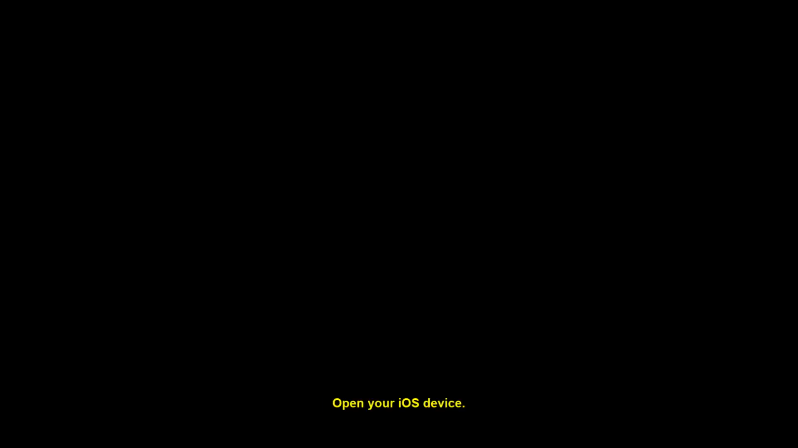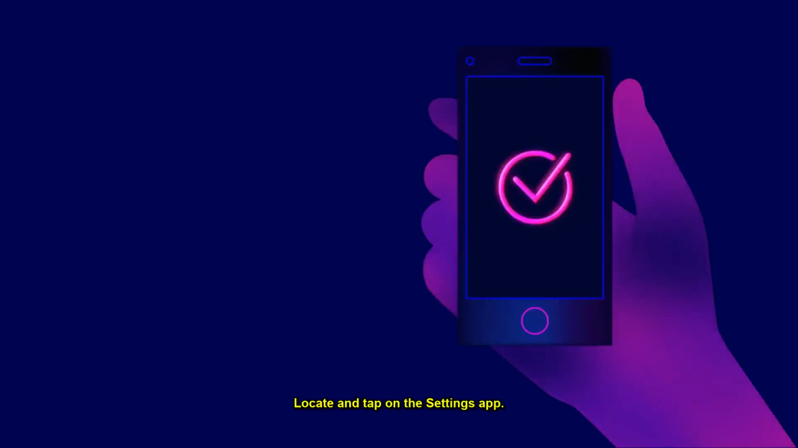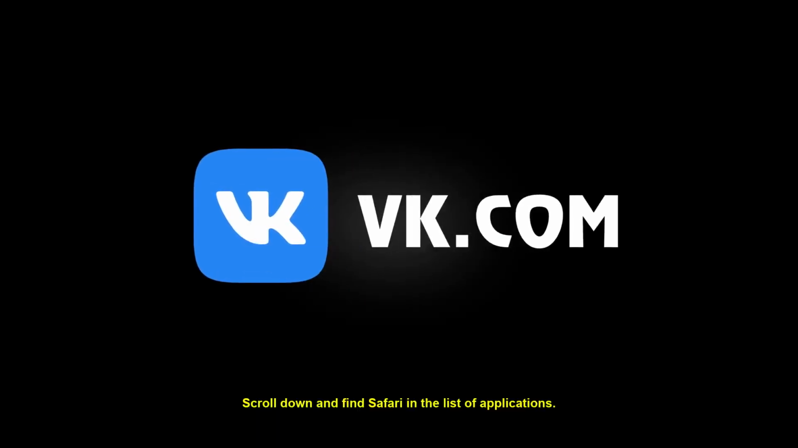Open your iOS device. Locate and tap on the Settings app. Scroll down and find Safari in the list of applications. Select Safari to open its settings. Scroll down to the bottom of the Safari settings menu.